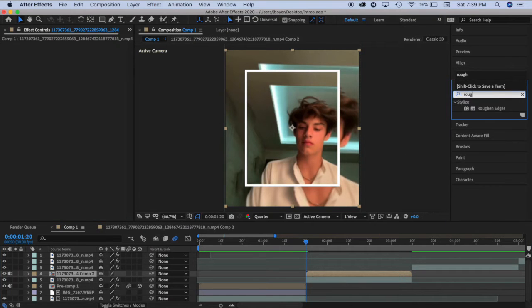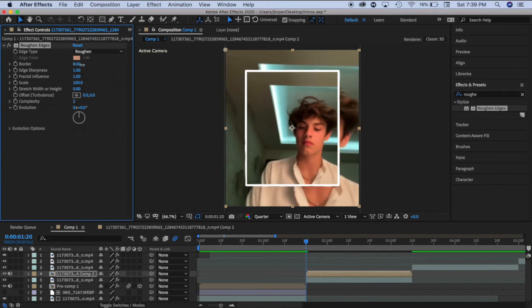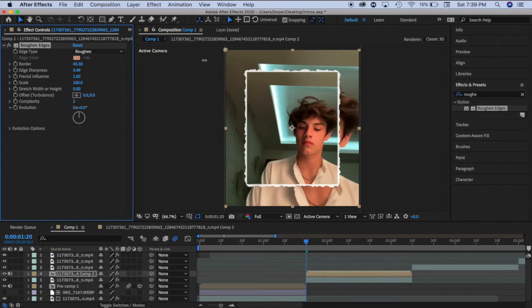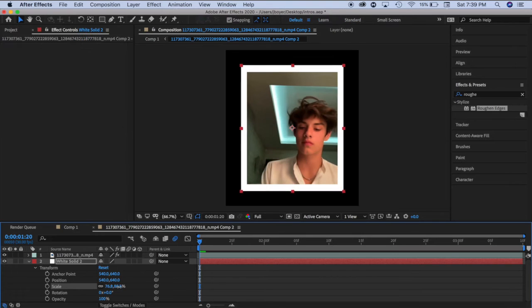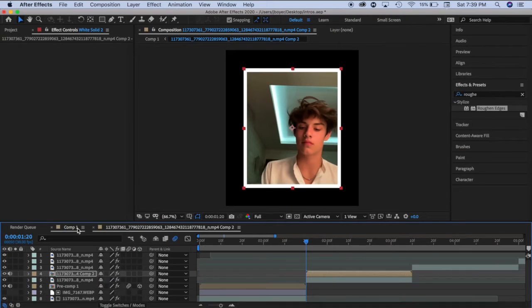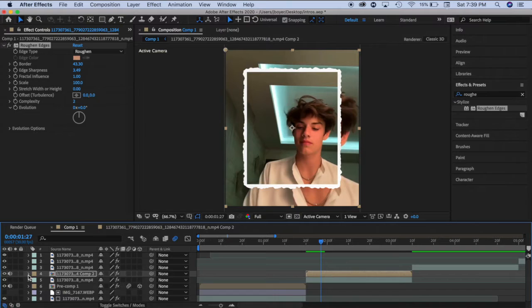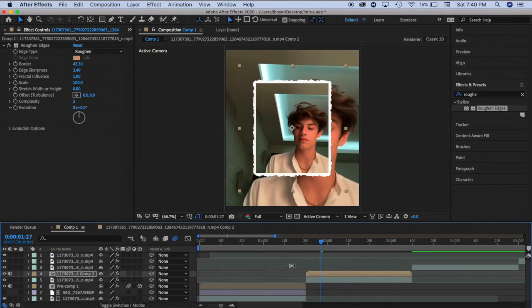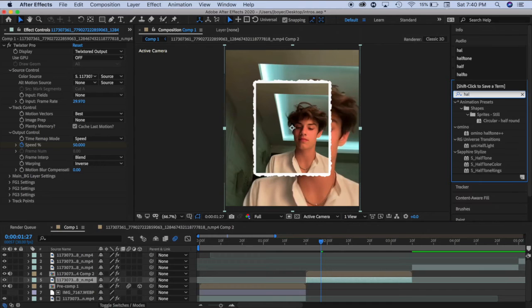And now I'm adding rough edges, so it looks like rough paper all around the edge. And I changed the resolution to full because that's what it would look like when it rendered. And now I'm zooming this in so I get more of a border. Now I am making it a bit smaller and adding halftone to my back clip. You need the Sapphire plugin for that.